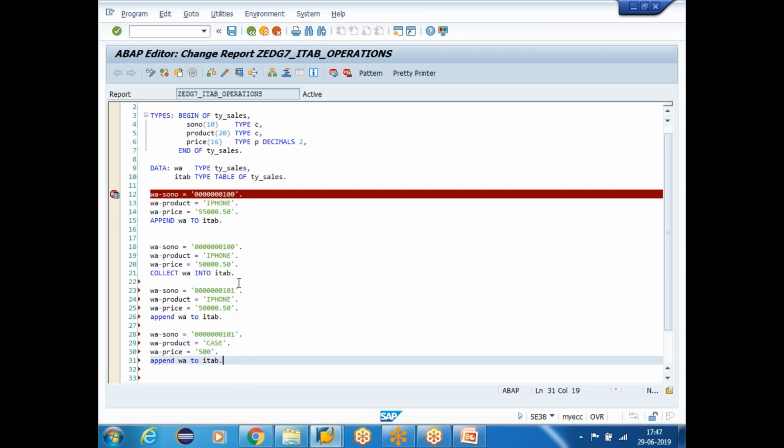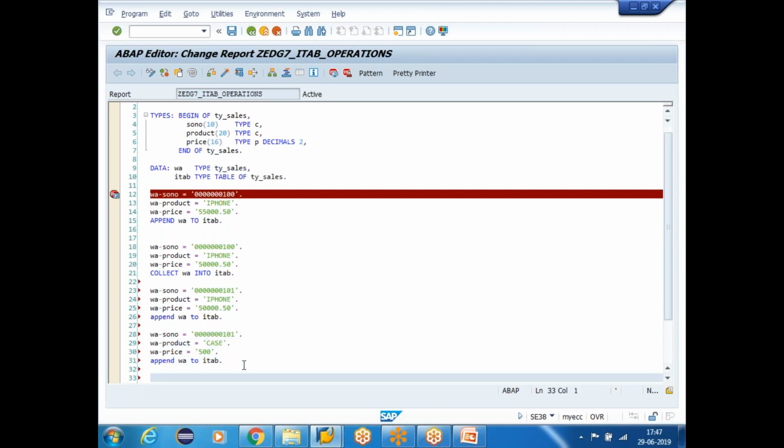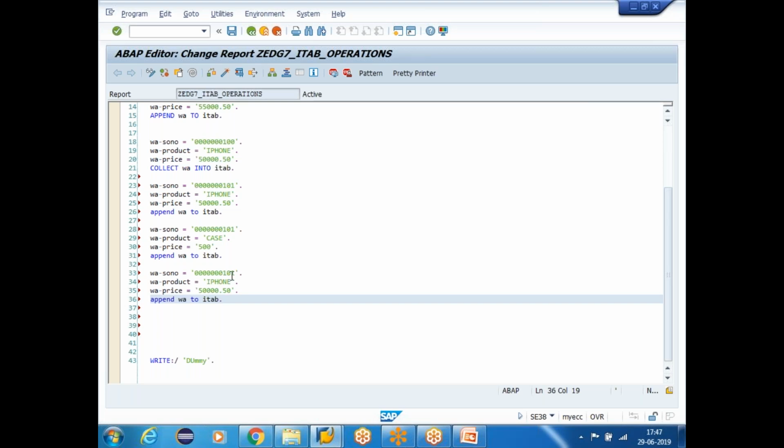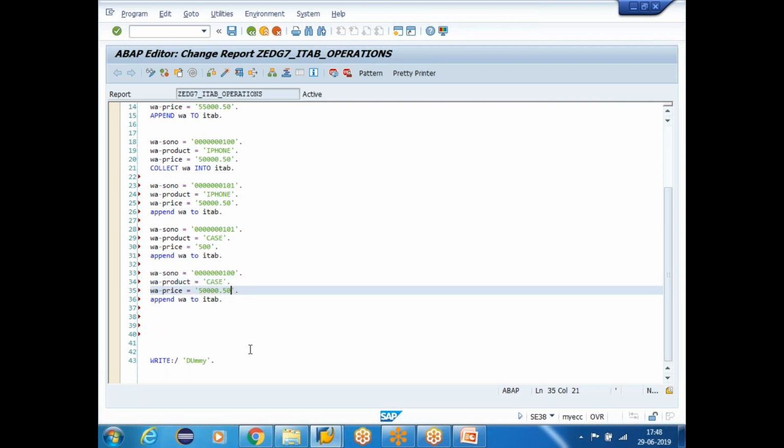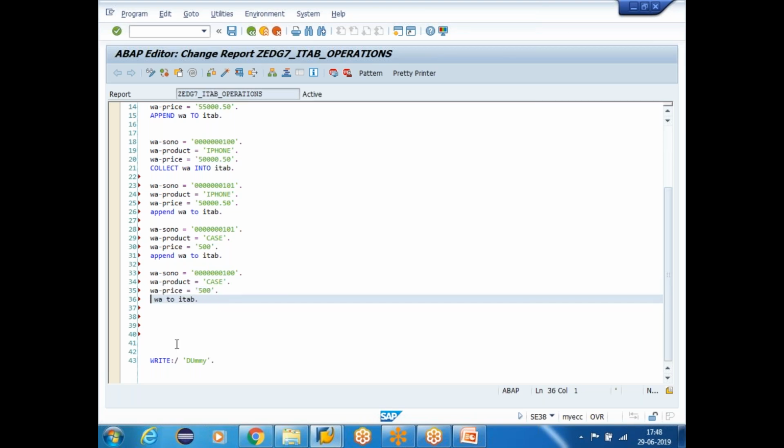And suppose I would like to insert one record at the second position, and I am going to do an INSERT. Maybe it's my 100 record, but my value is case. It's my case, and the value is, okay, maybe 500 rupees. And here I am going to do an INSERT command, guys. Insert this into that, and you need to use INDEX 2, guys. Maybe it's giving me an error. It should be INTO, guys, not TO.